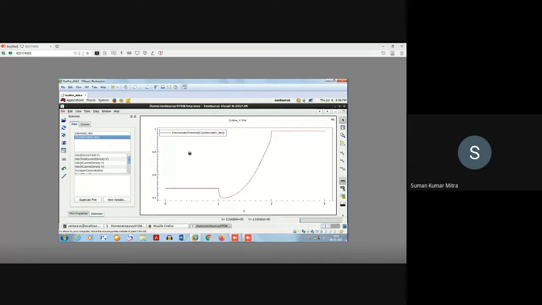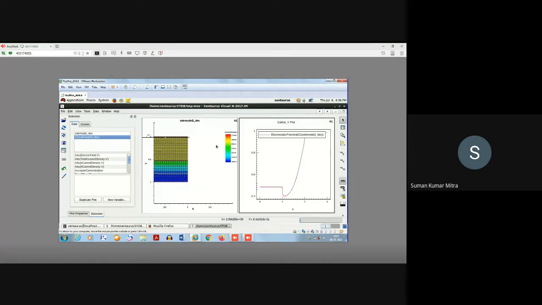Okay, similarly, for the same cut, I want to know the electric field. So what to do? Just click on the electric field, and you will get the electric field for the same cut. Okay, now if you click on the acceptor concentration, you will get the acceptor concentration, and every parameter whatever you think of. So this is the total use of your visualization tool.